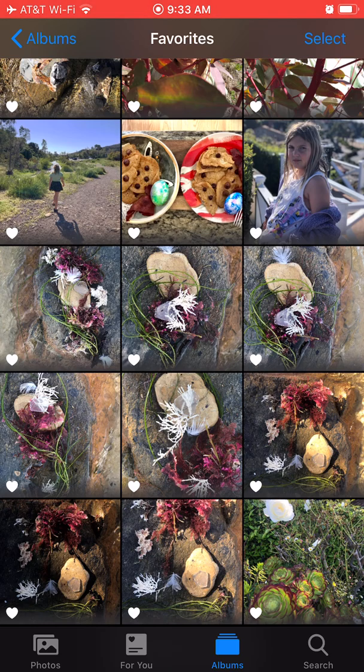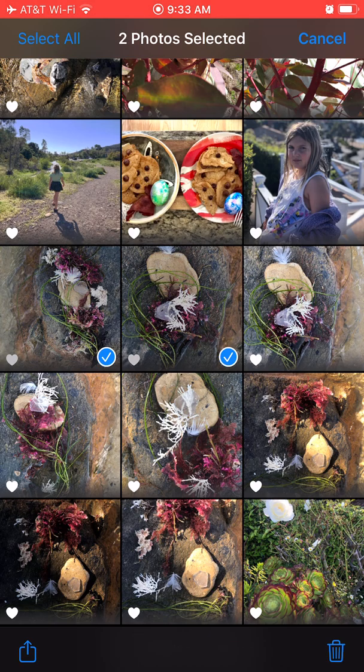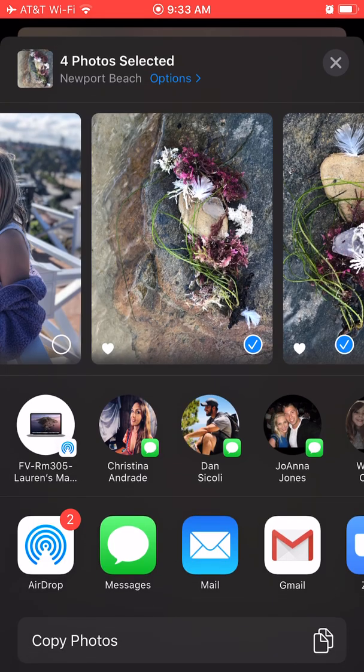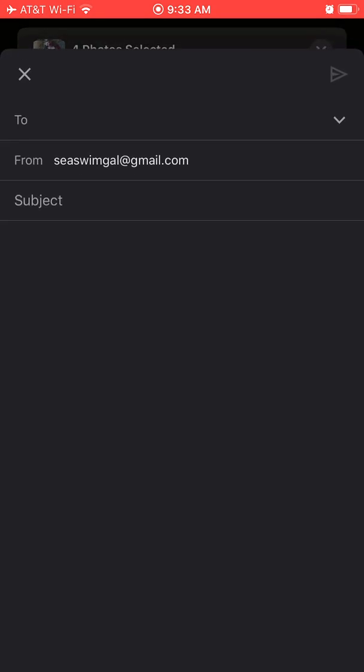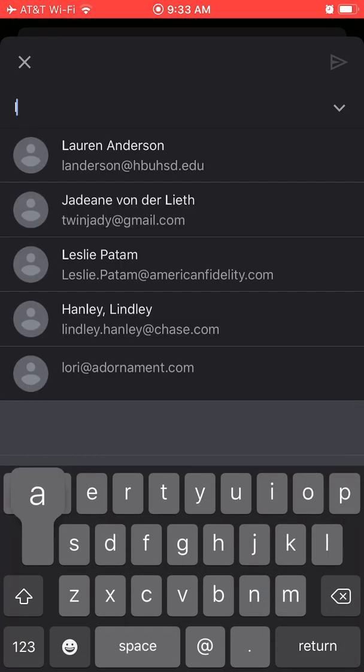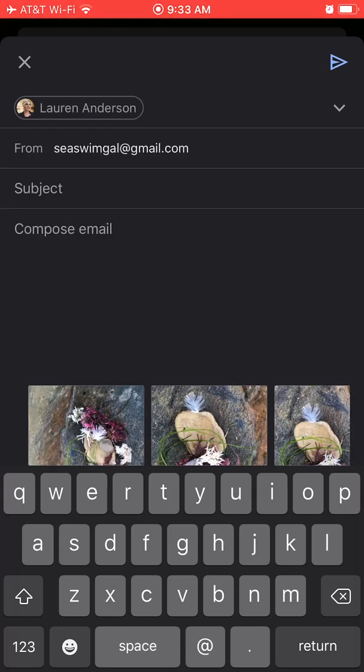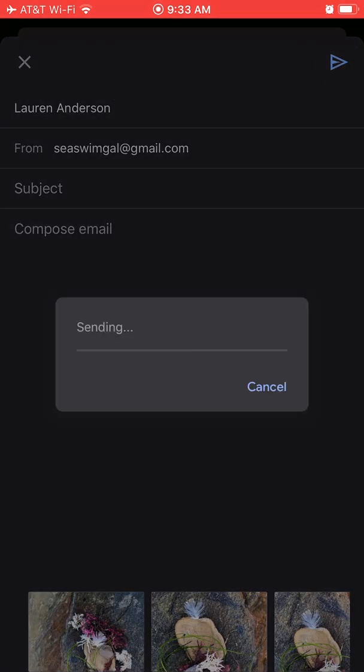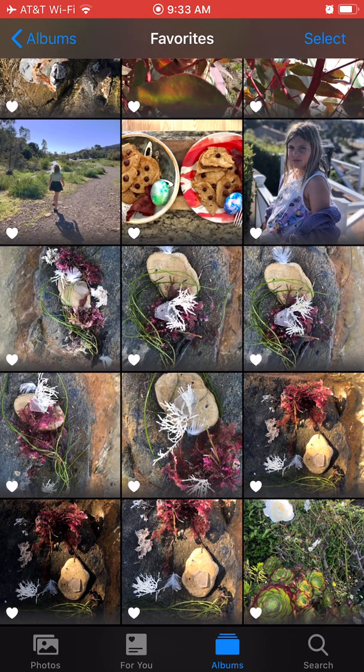Another way of doing this is to select them. I maybe could try 4. Let's see what we see. And I can actually simply email them to myself like this. Before, I had about 17 photos selected and the email app was just sort of crashing. So you guys can test it out and see how many you can send, and it kind of depends upon how many you want to do as well.